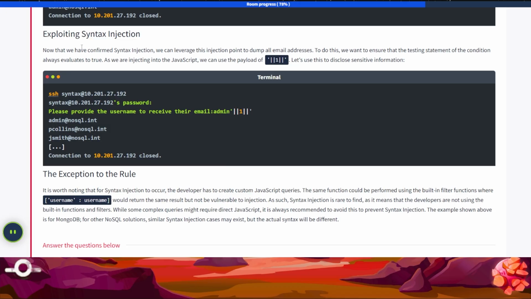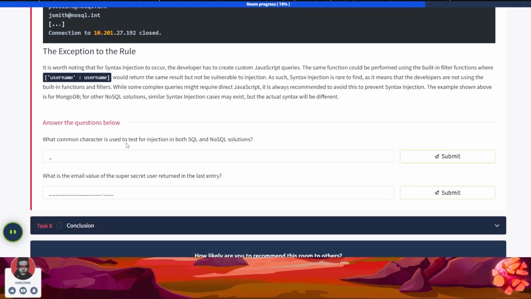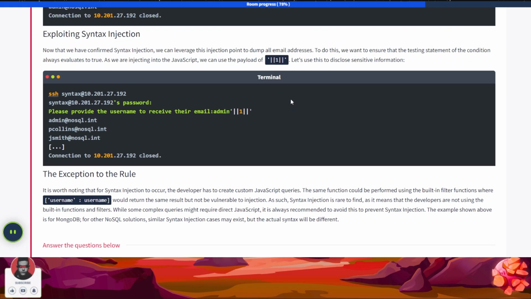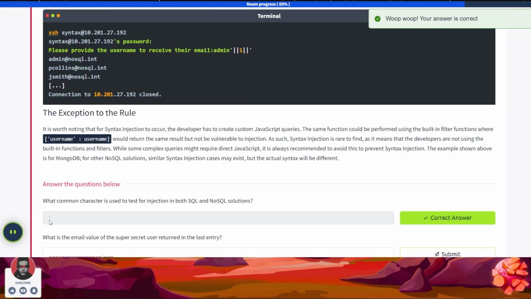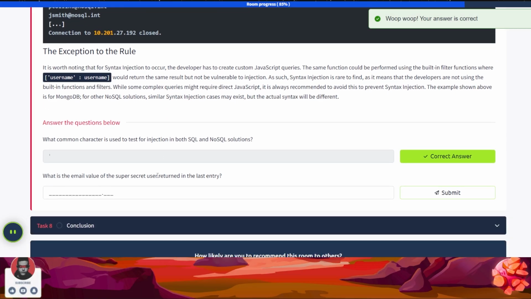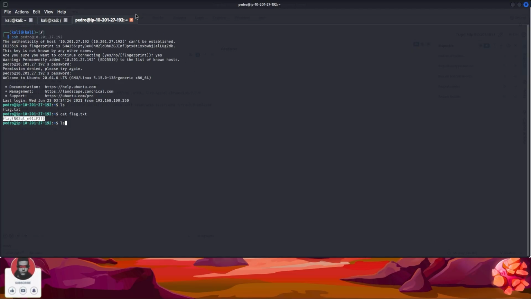Exploiting the syntax injection. Now we have confirmed syntax injection. We are leveraging the injection point to dump all the email addresses. To do this, we'll just use admin or 1. It will dump all the email addresses. Okay. It is a single quote character. What is the email value of the super secret user returned in the last entry? I think we have the email value of the secret user.